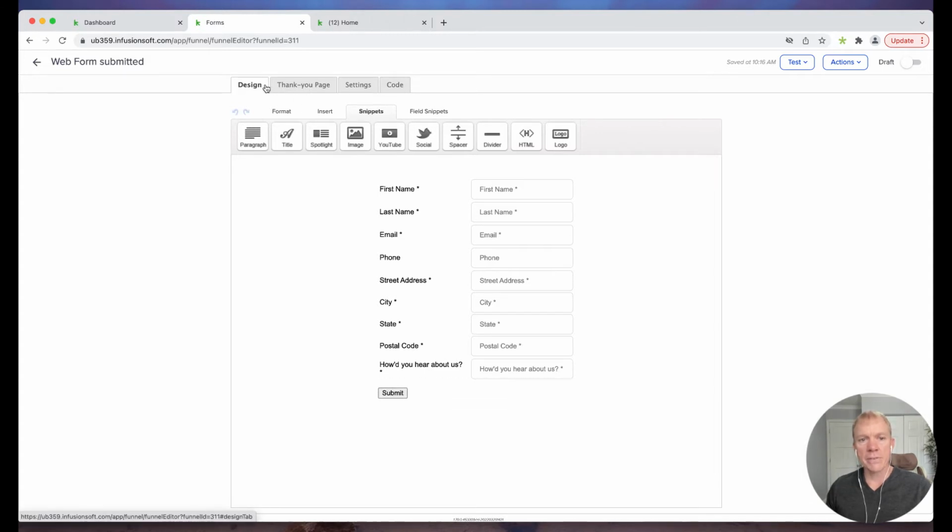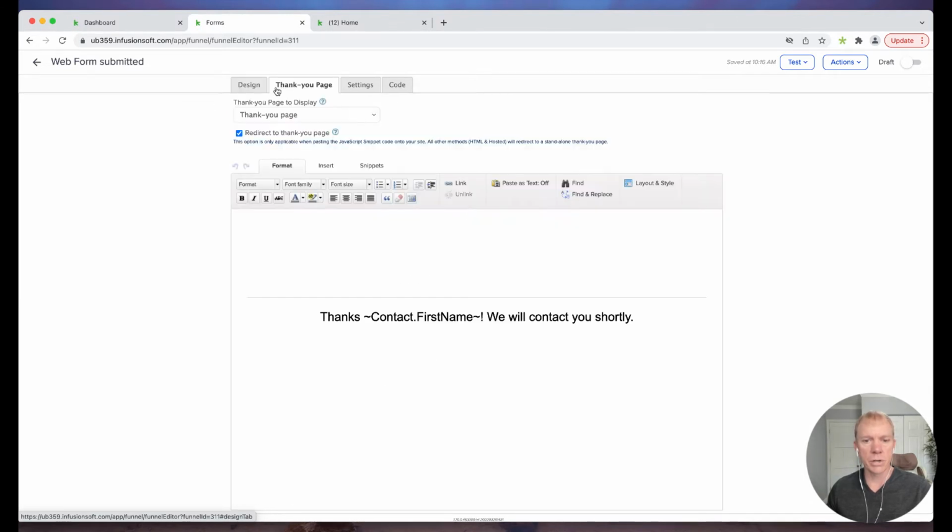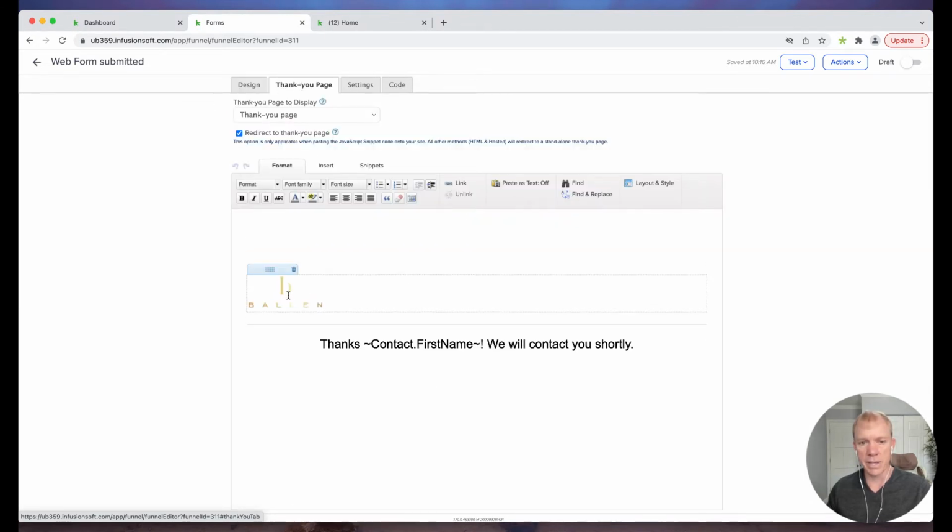So then we have some other options here. We have a thank you page. So this is where I can set up additional configuration. So I'm going to go ahead and click on thank you, and this is basically what it's going to say. By default, it just has this, thanks, Jeff, in this case, we will contact you shortly.